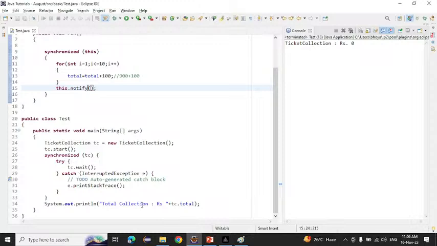Yes, it will be the same like that. It will work. Okay, but this method is the long process. Yes, yes. Okay, so this is the notify.